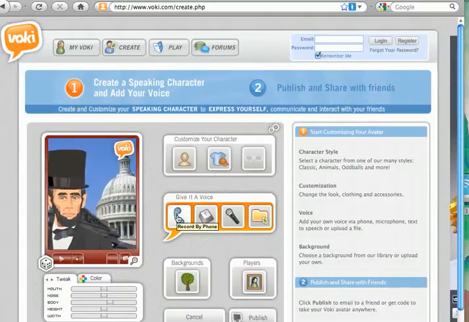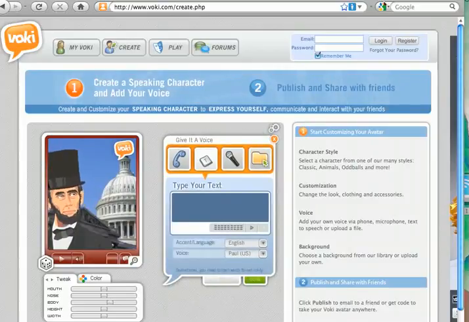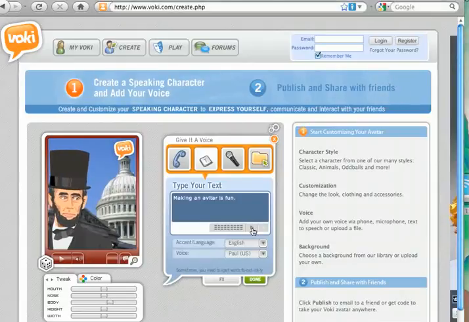I can either phone it in or type in a couple of sentences, that's text-to-speech, or I can use my recording on my Mac or PC, or else I can record with an outside program and actually upload an audio file. Let me go to give it a voice. I can type in something. Then I can play it to see how it sounds.